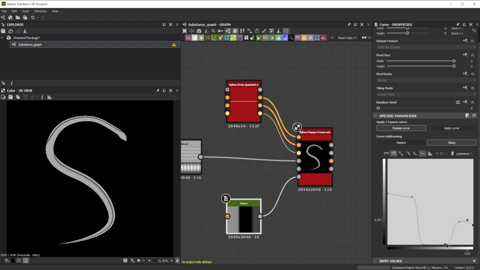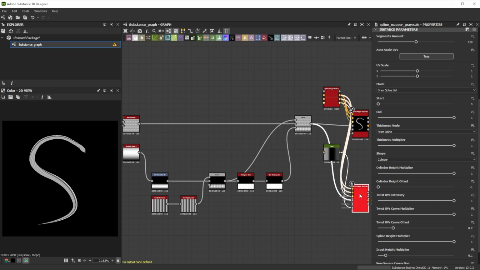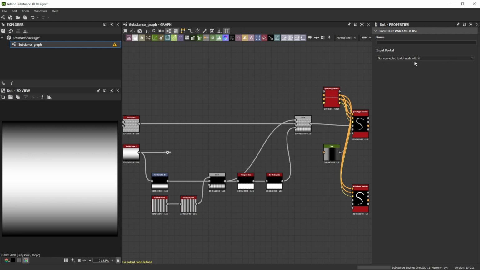We now have the structure and the height of the snake along the spline. For a nice rounded height profile, we duplicate the spline mapper. As height, we use the already existing gradient linear 2 node. Let's join it to a dot node, which now has a great new portal function.